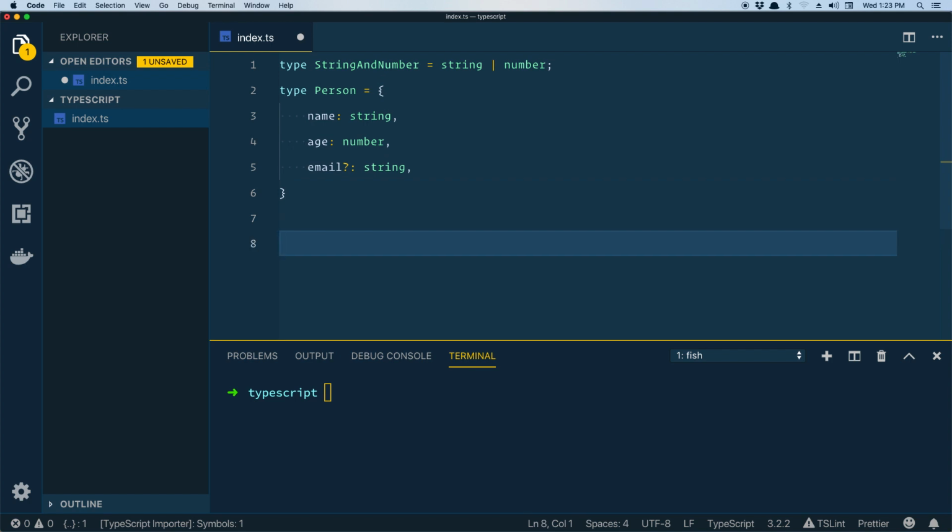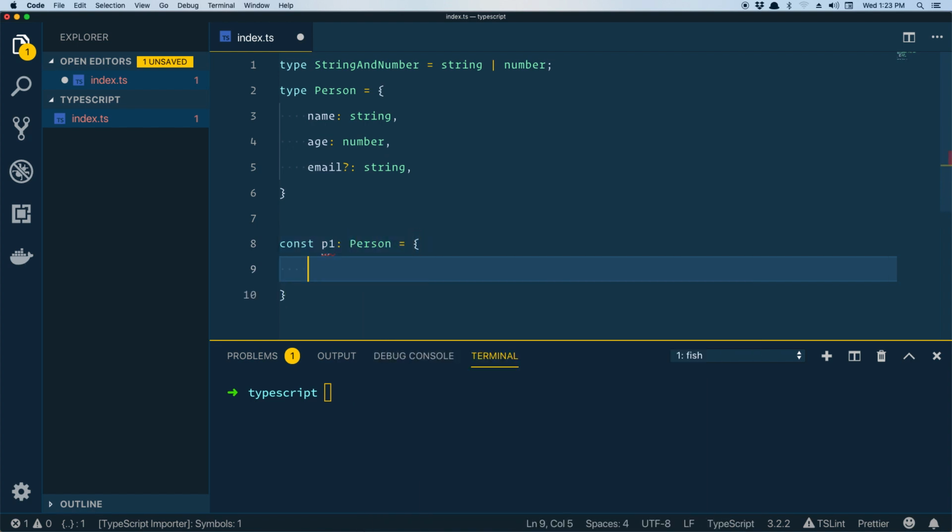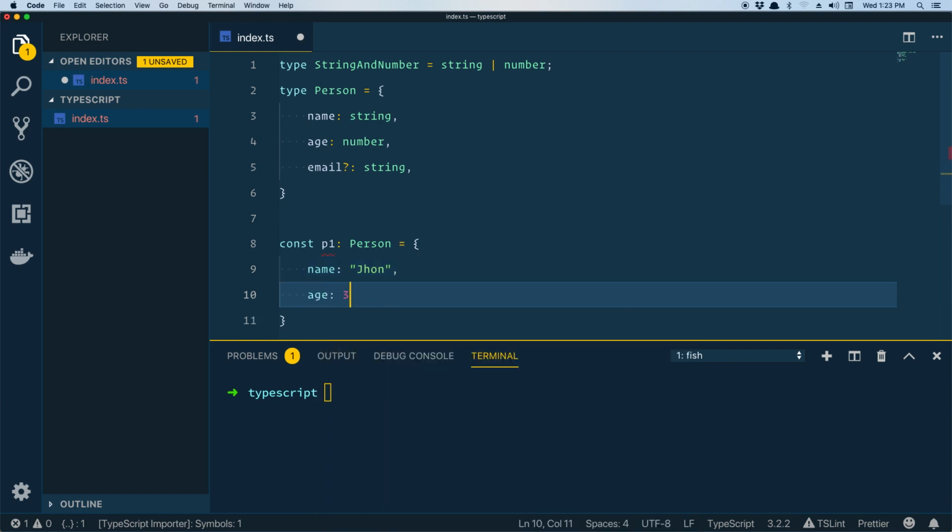Now if we want to create an object for person, then it's very simple. I can say p1 is of type person and it can have name, age. That's it. So this is how we can define our own custom types for a particular shape of objects.